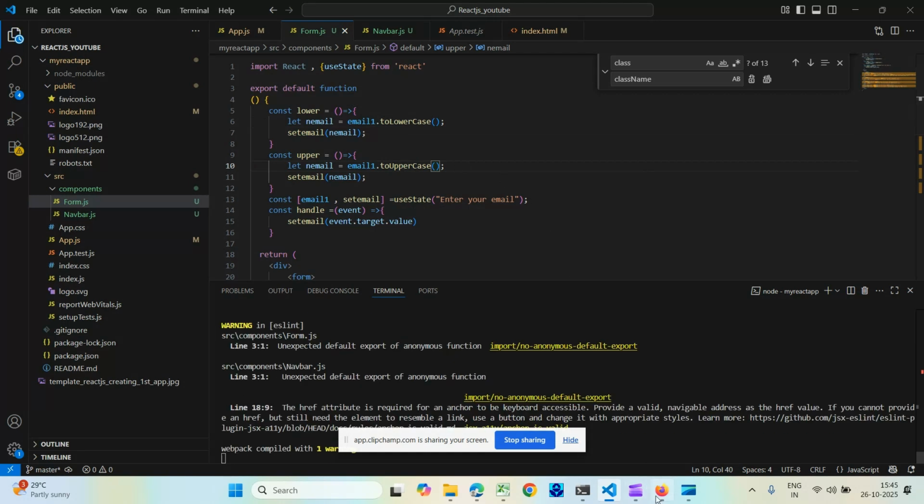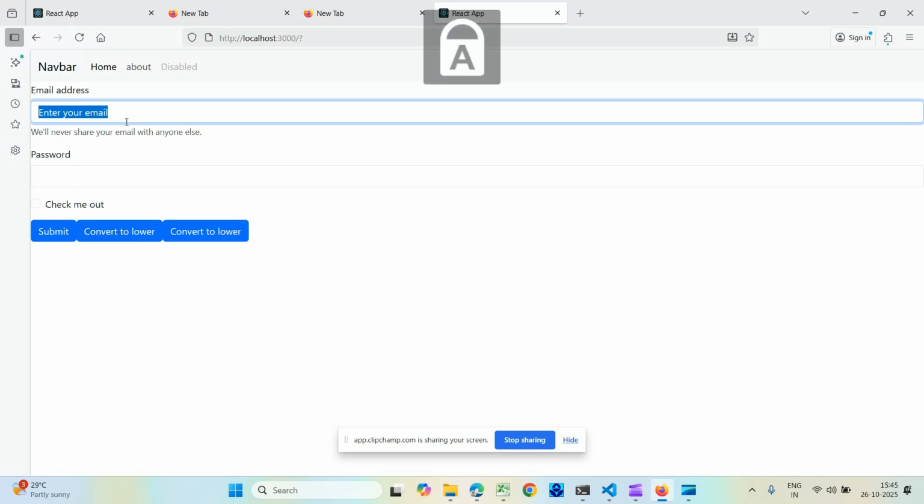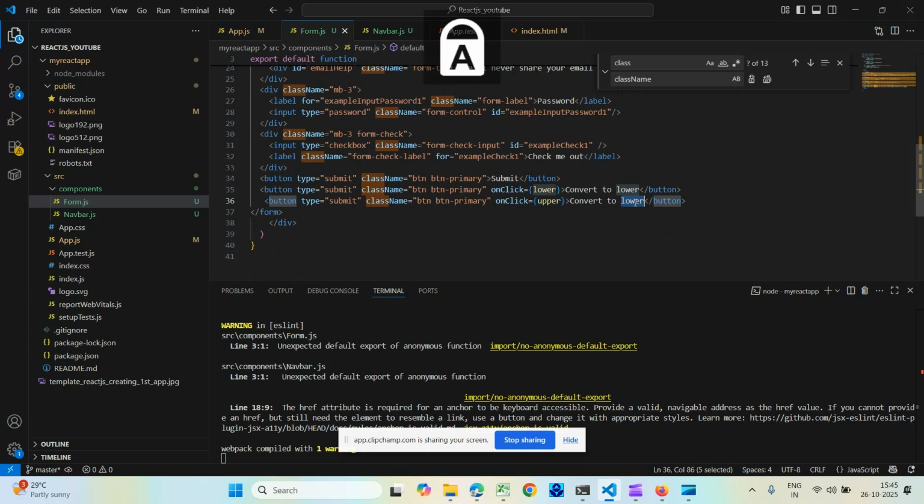And just go to the page and give all the letters in small letters. Let me give all the small letters, and if I click on this, I forgot to change to upper, all the things will be changed to upper. So this is how. And we can also do it for the clipboard, like if I want to add a copy button, then you can do that.